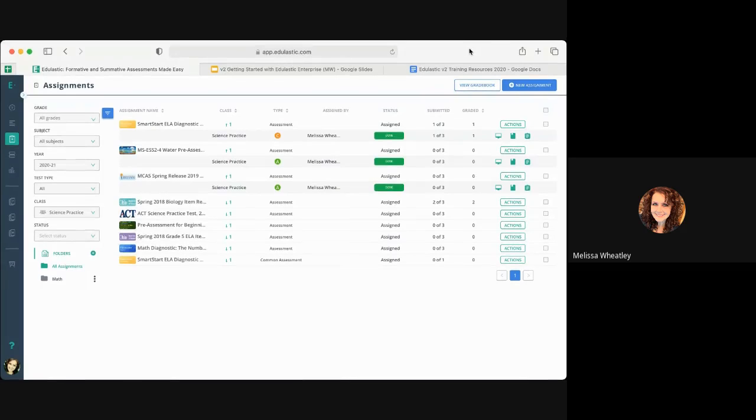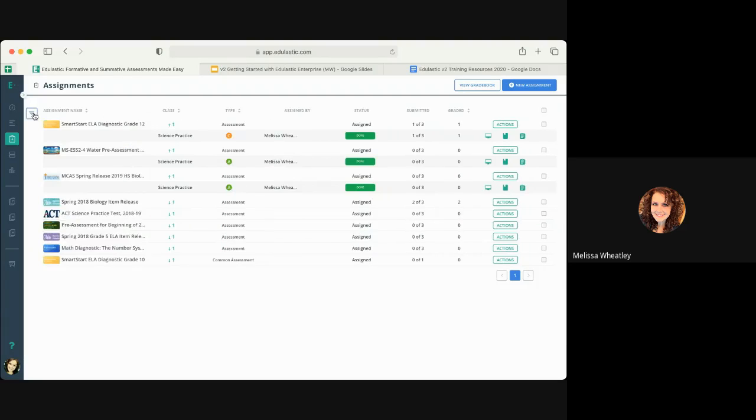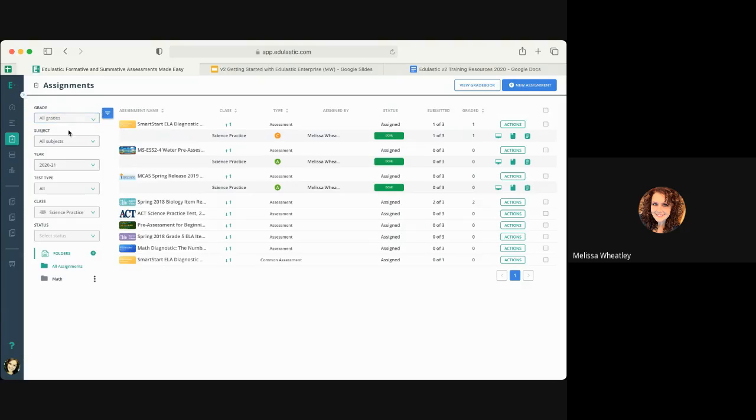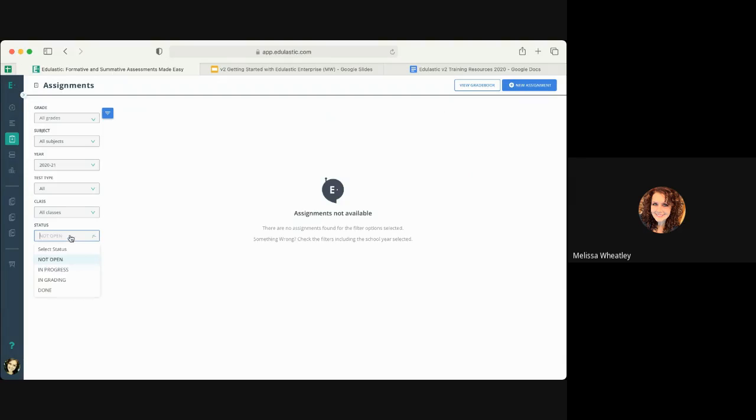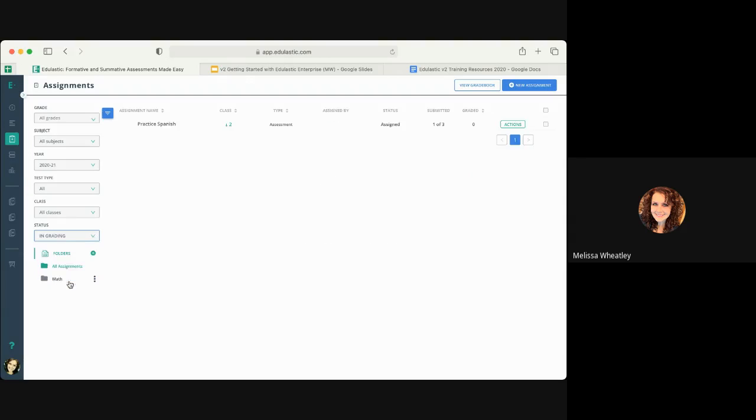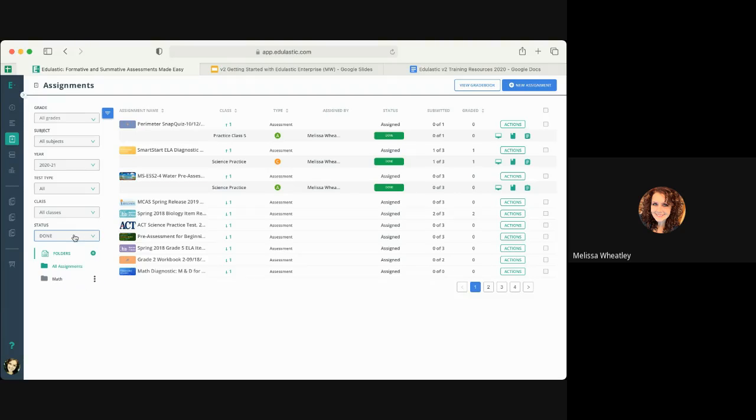You're not going to find drafts. You're not going to find ones that you're working on. These are all tests that have been assigned. Again, remember your little filter. So if you want to come here and be very specific and look at a class, or maybe you want to see just the ones that are in progress, or ones that have not been opened, or they're in grading, or they're marked done.